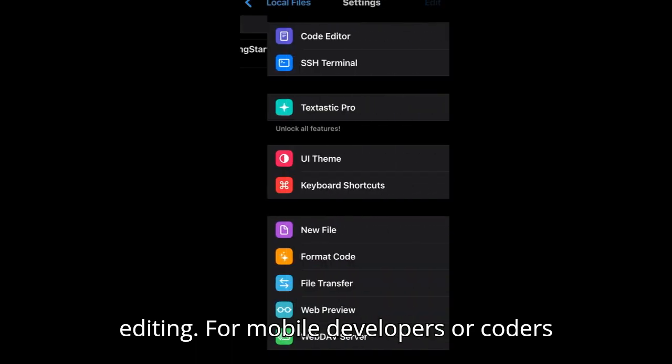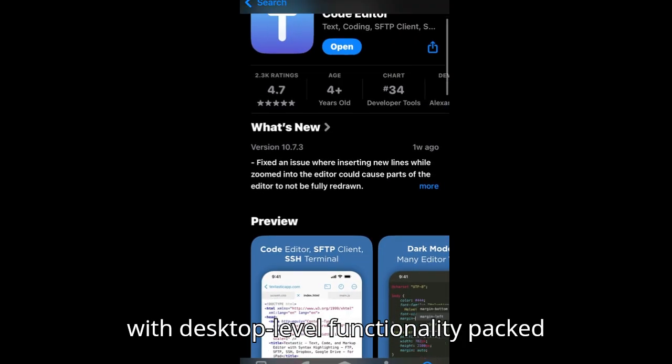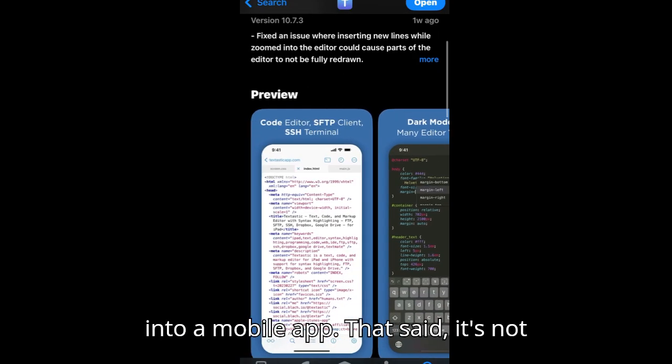For mobile developers or coders on the go, it serves as a reliable tool with desktop-level functionality packed into a mobile app. That said, it's not without flaws.